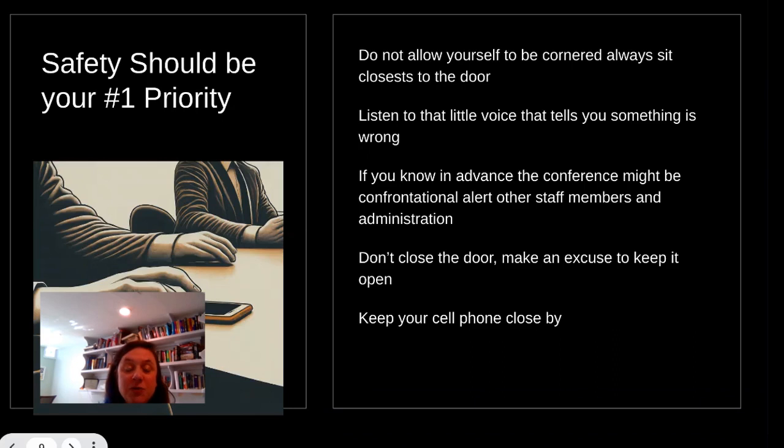And keep your cell phone close by. A lot of times we say, don't look at your phone, but you should have something. If you don't feel that the situation is safe enough, keep the phone. Also, invite an administrator in, invite in another teacher, so that you're not doing it by yourself. Listen to that little voice so that you don't put yourself in a situation that can get too heated.